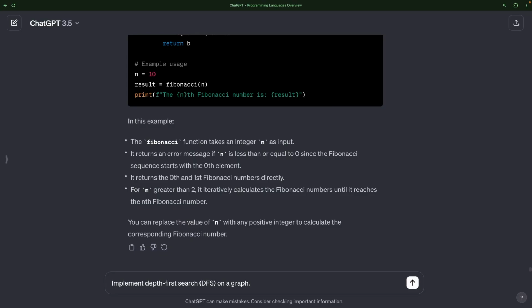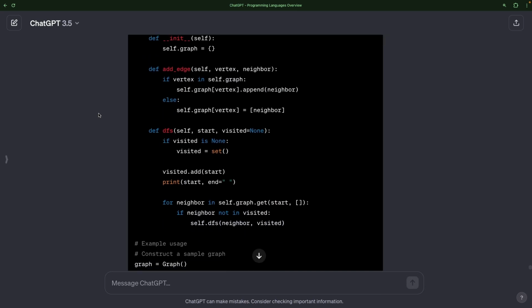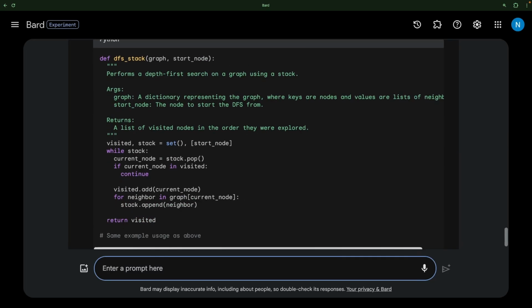Implement depth first search on a graph. GPT used adjacency list to solve it. Gemini solved it using recursive approach and stack-based approach.